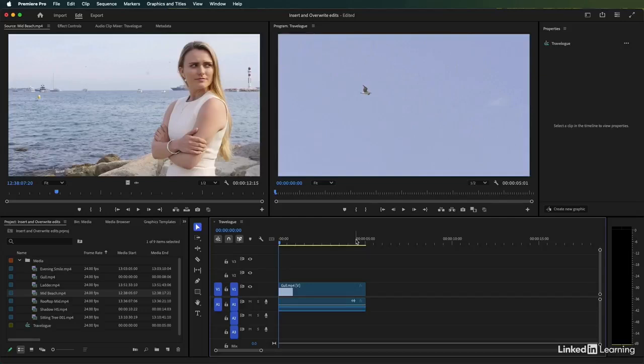You can drag with the mouse. We'll look at that in another tutorial. But if you understand this basic principle of inserting and overwriting, you're kind of halfway there to editing with any non-linear editing system like Premiere Pro.